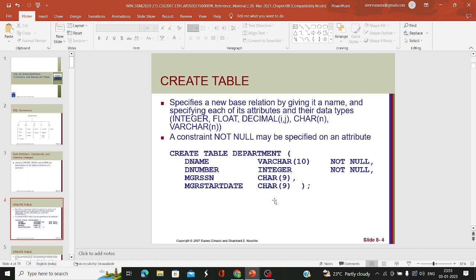Char is especially used for smaller values, for example gender. Gender can either be in the form of M or F, because M stands for male and F stands for female. For those scenarios where there is only one letter, yes and no, Y and N, and so on, where the data is not too large, we use char.